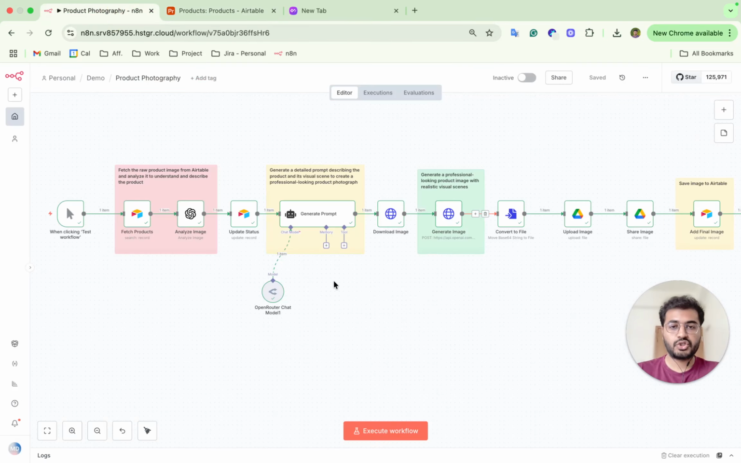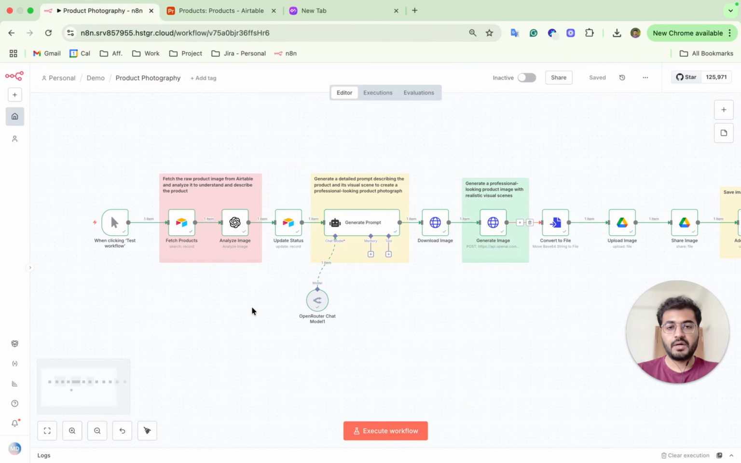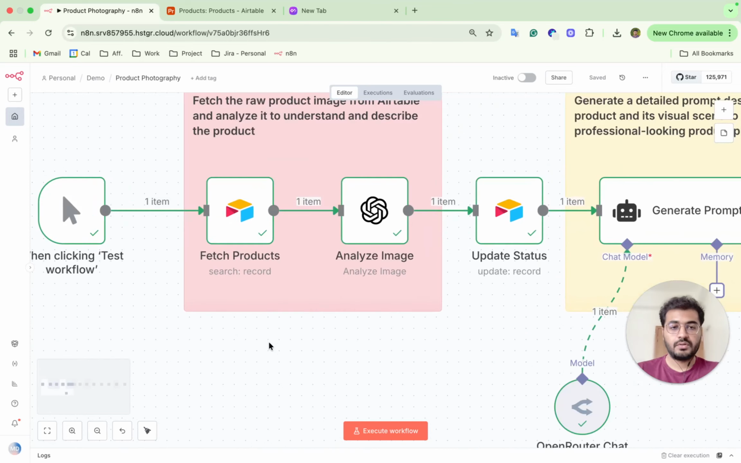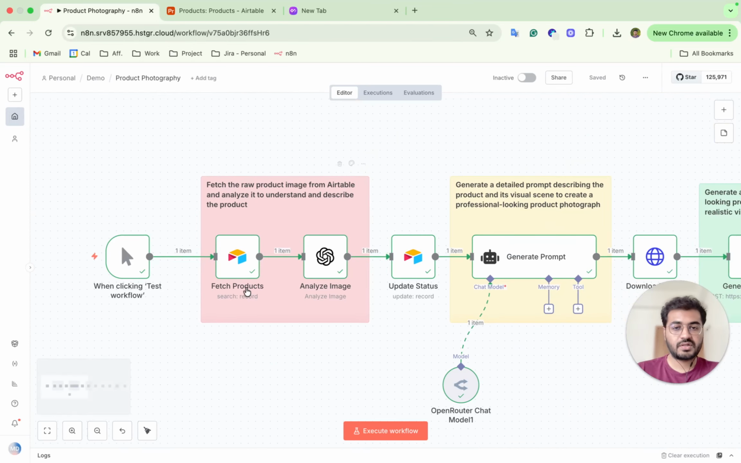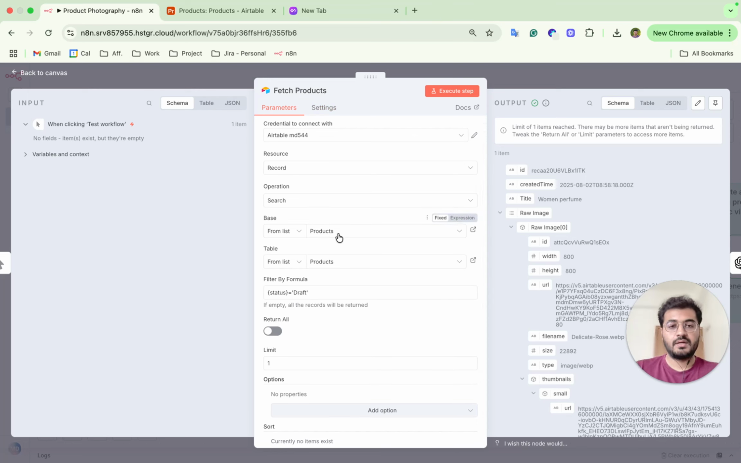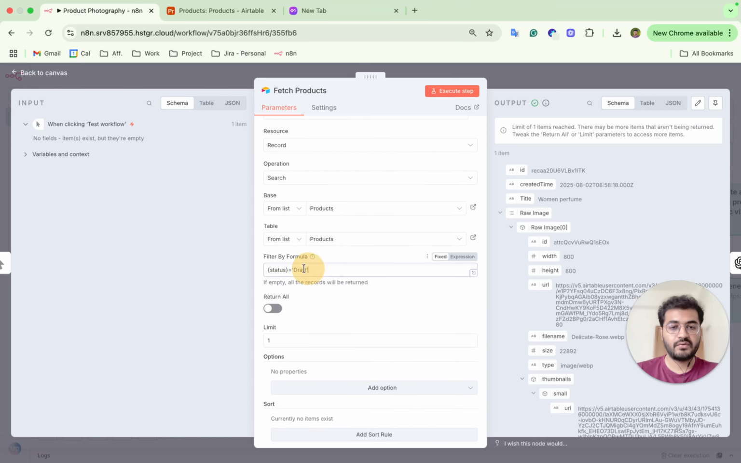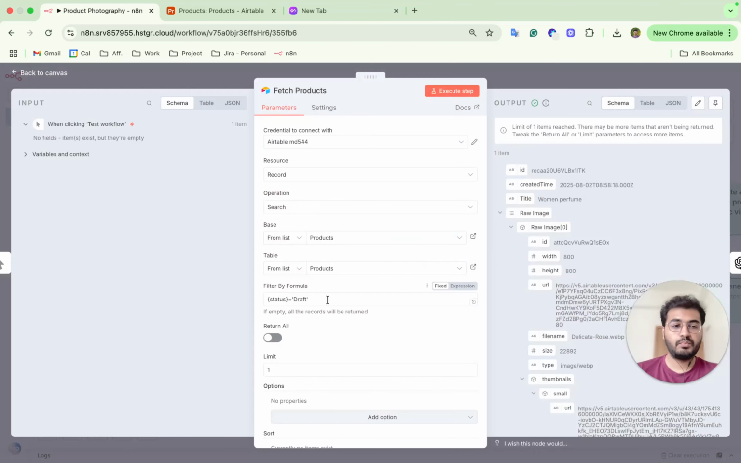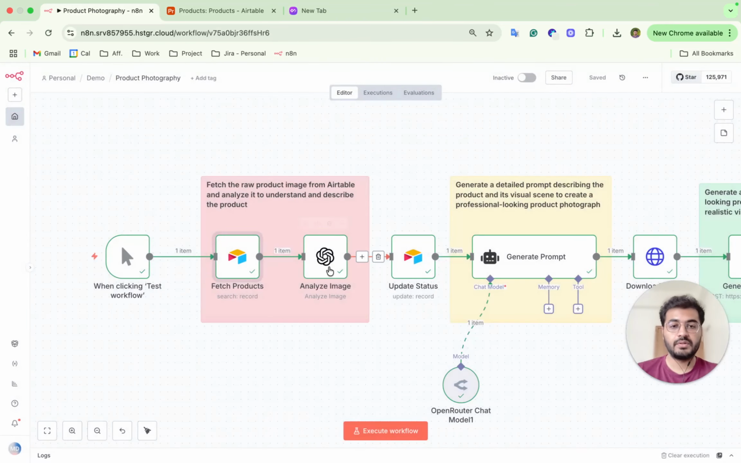Now let me quickly show you the architecture, what configuration I did in this workflow. So we will start with fetching the product. Here this workflow is triggered manually. First it calls the Airtable fetch record node. So basically it fetches the product from the table products with the status draft and the limit 1. It will pull the first draft image from the table.